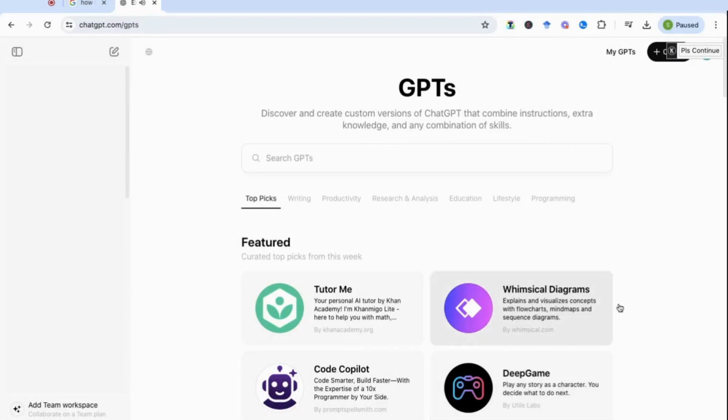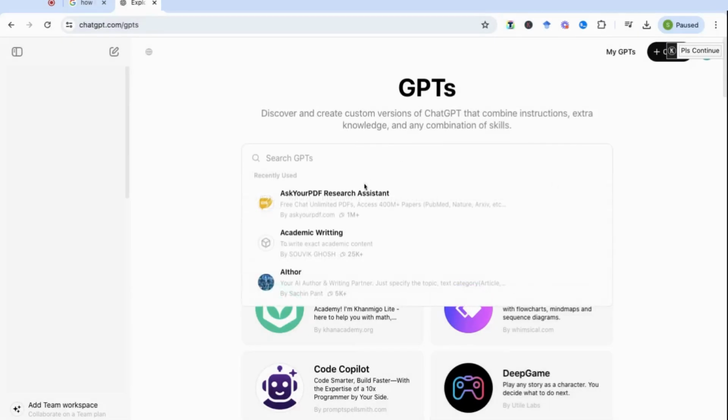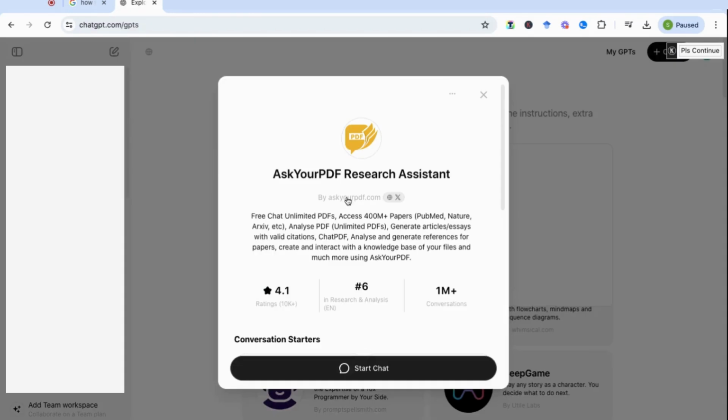Okay, so the next one I want to show you is one that is called Ask Your PDF Research Assistant. And as you can see, this is an extremely popular one. It's got over 1 million conversations. It's got a rating of 4.1 on over 10,000 reviews. So it's really quite a useful one to be using.